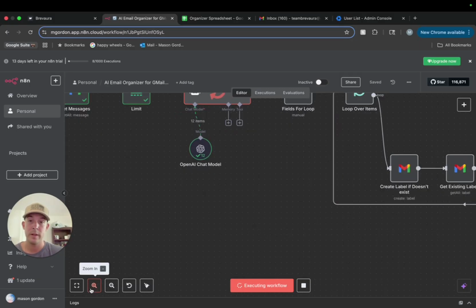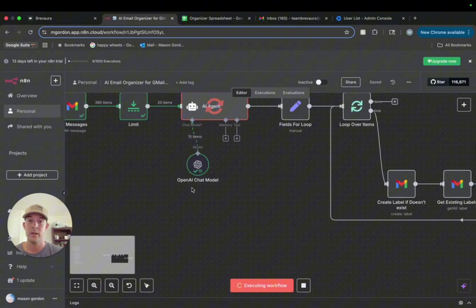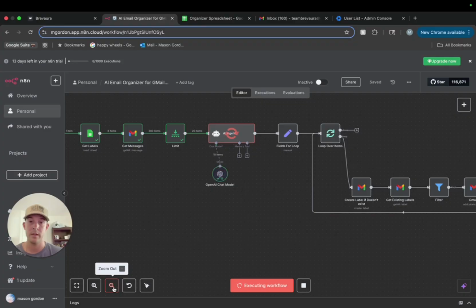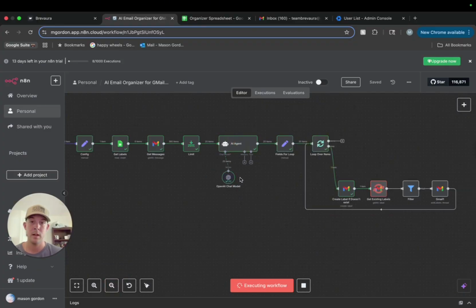So I'll zoom in a little bit here. As I said, I only have a limit of 20, actually right here, limit of 20. So it's only going to go up to 20 here, but it can do a lot more at a time. For the sake of this demo, I'm just going to let it ride at 20. So you're about to see it hit 20, and then it goes through here and creates all of your labels and goes through each email using the AI agent's logic to label them. Almost done, it's at 15, 18, 19, 20.